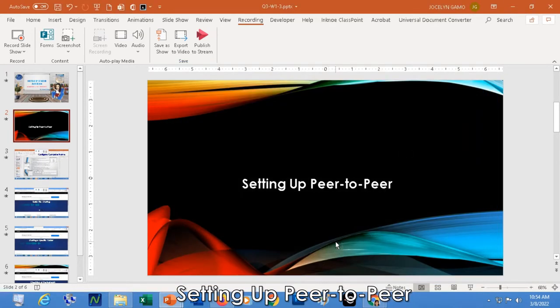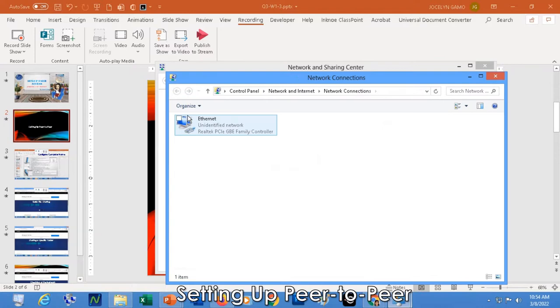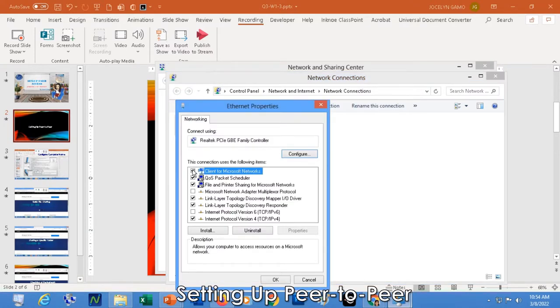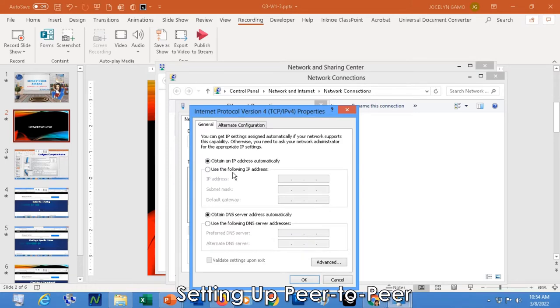Again, let's say you would like to set up a peer-to-peer network operating system for computer number 2. This is the second computer that will be connected. Just repeat the procedure. Make sure there is a check mark for those three commands. Then click Properties, Use the following IP address. It should be 192.168.1.2 this time, since that is the second computer that will be configured. Then retain the subnet mask.